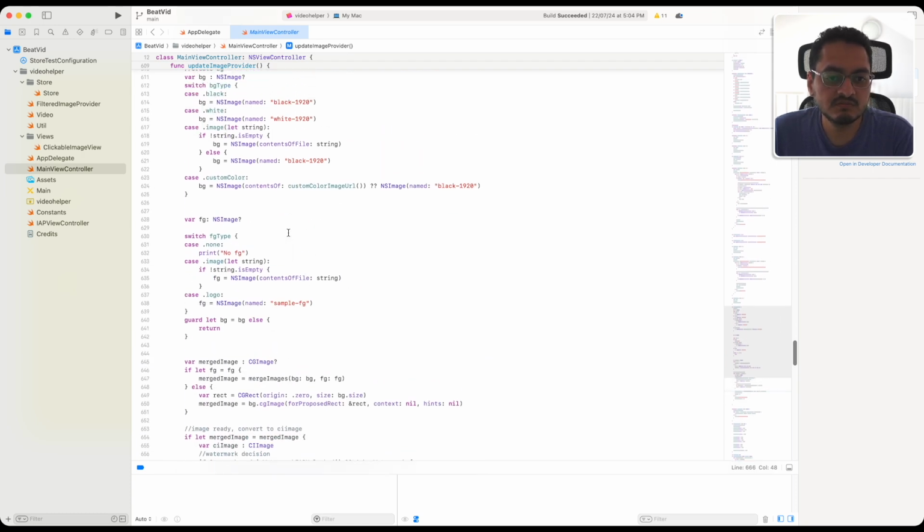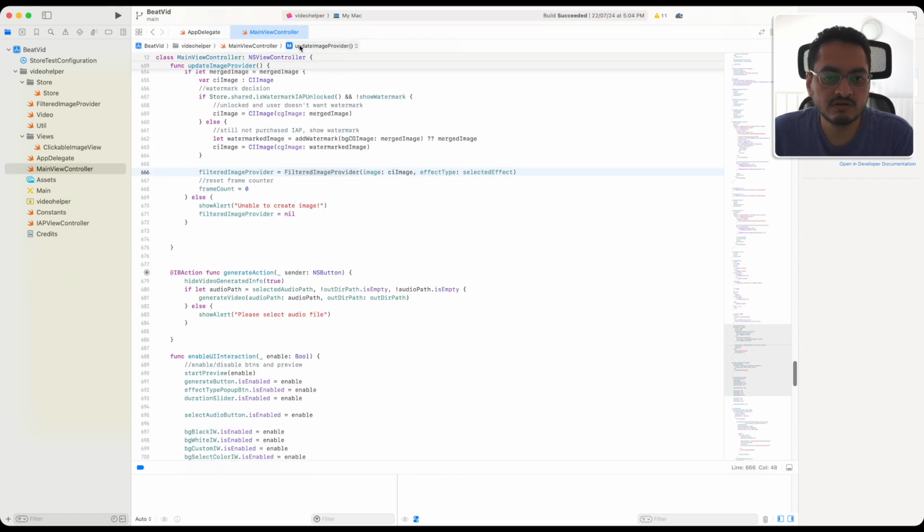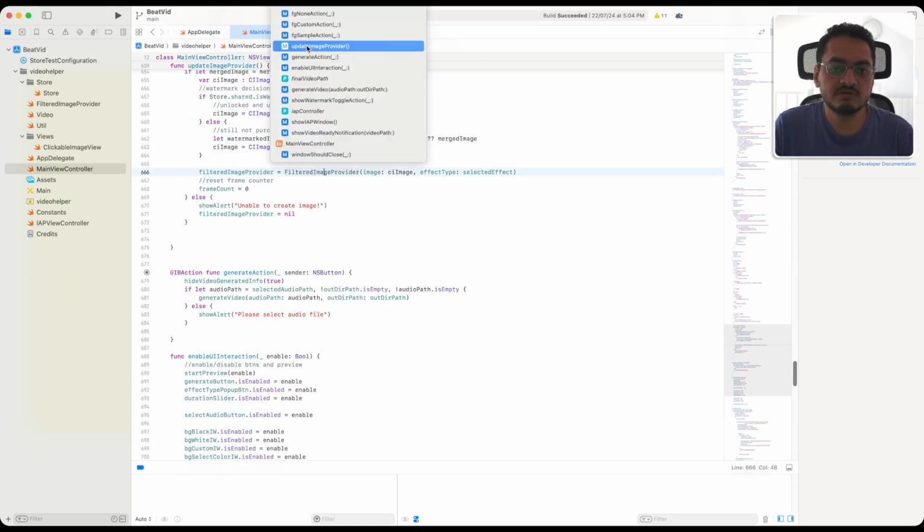So this is how the filtered image provider is working. Now let's talk about what happens when you click on generate video, which is the final step.